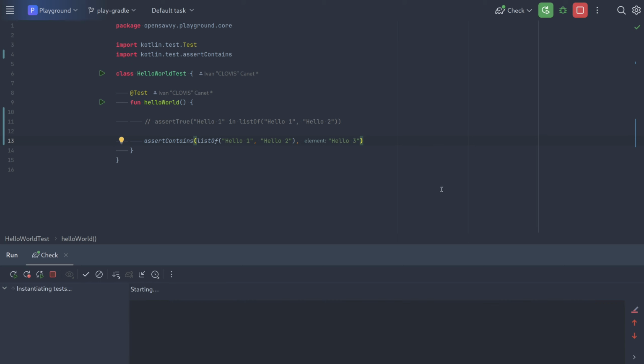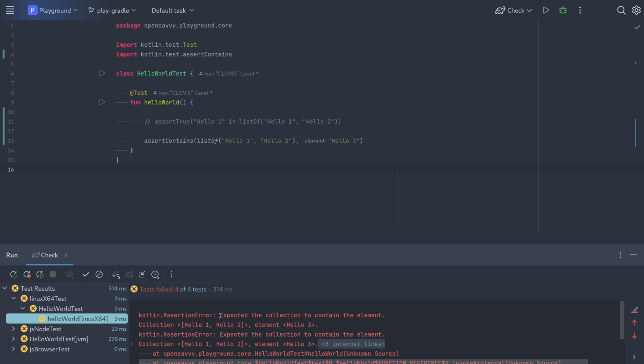So if now I run it and it fails, you can see that the error message is actually useful because it says what the collection is and what the element I wanted to put in is. So that's useful. And this is called an assertion library, and there are many of them. This is Kotlin test, which is the official one.